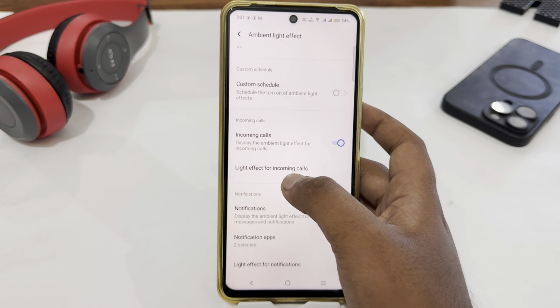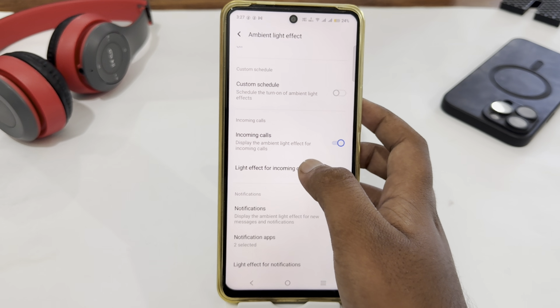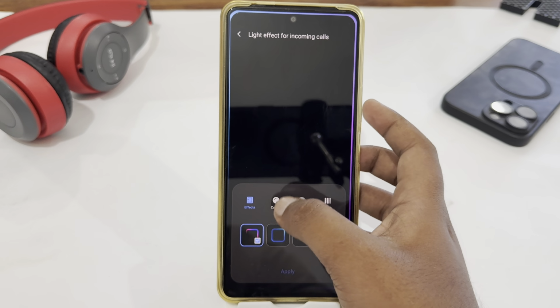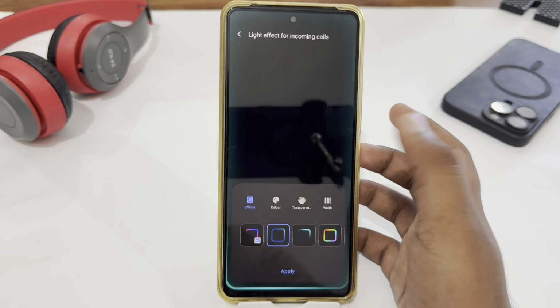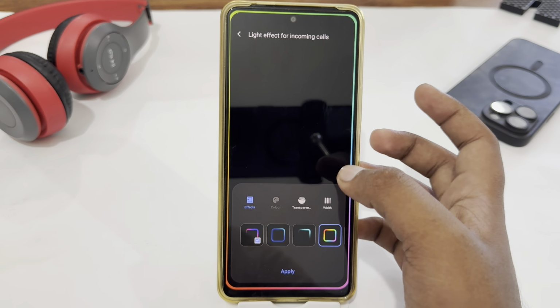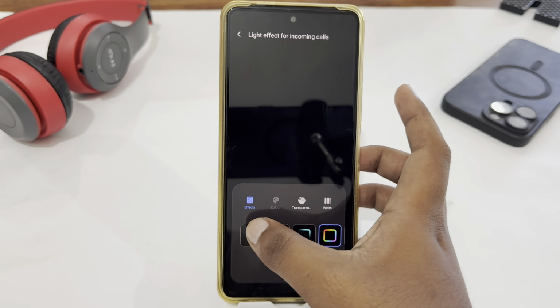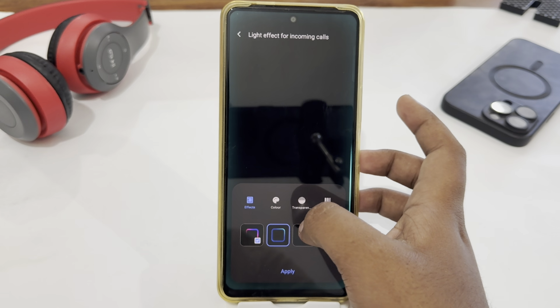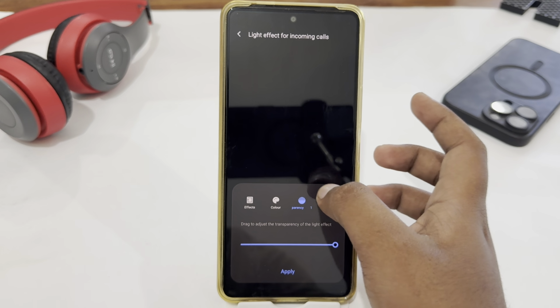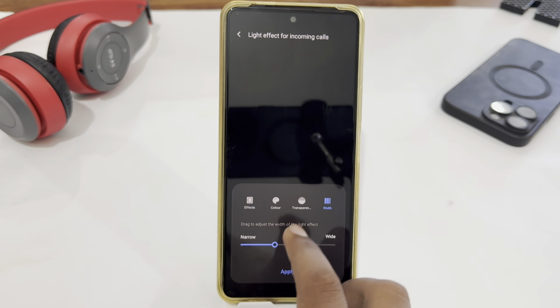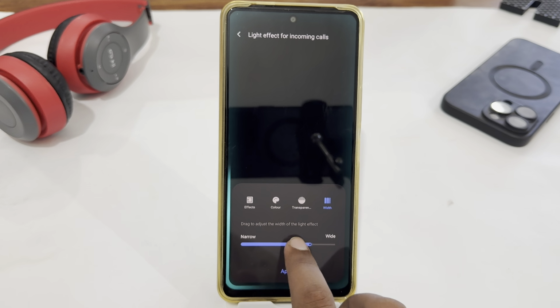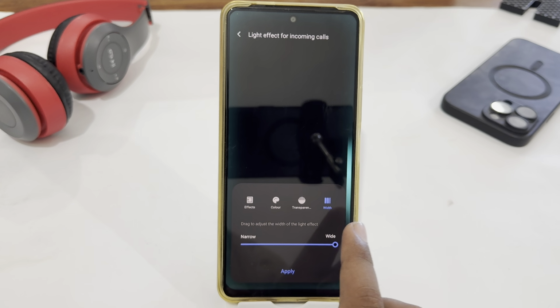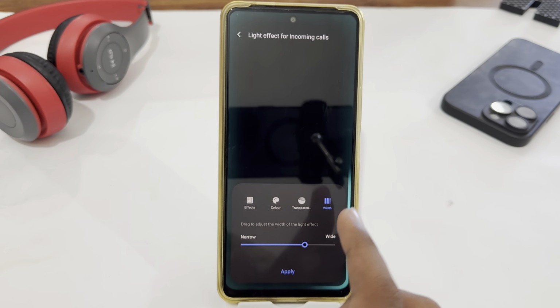I have enabled it. Now go to light effect for incoming calls, and here you can easily customize the light effect. You can select the effect or transparency or width. You can easily customize the width of the edge light.